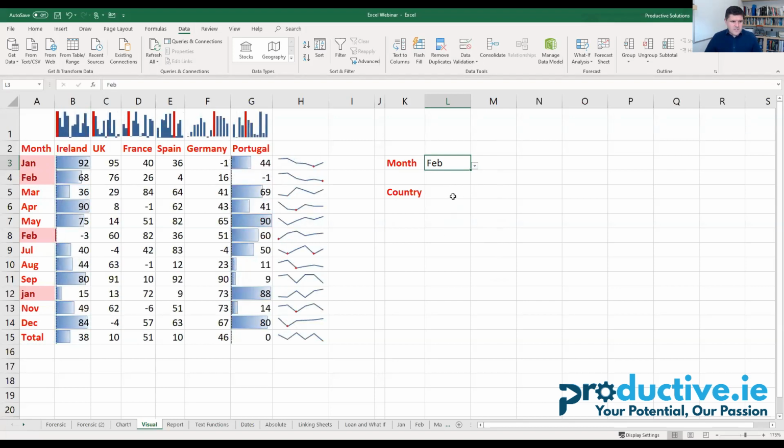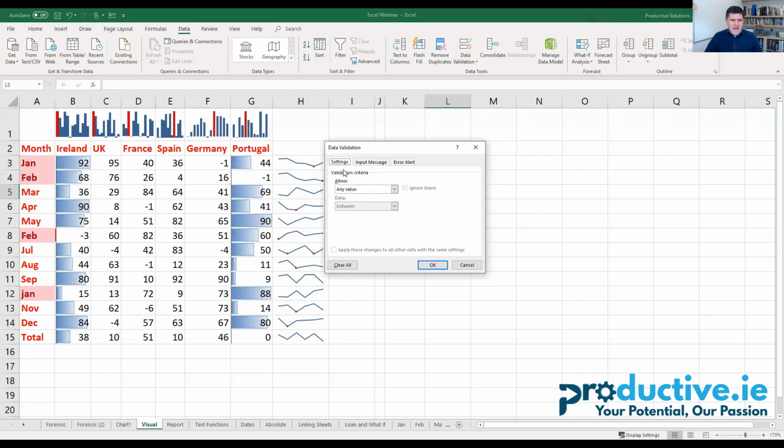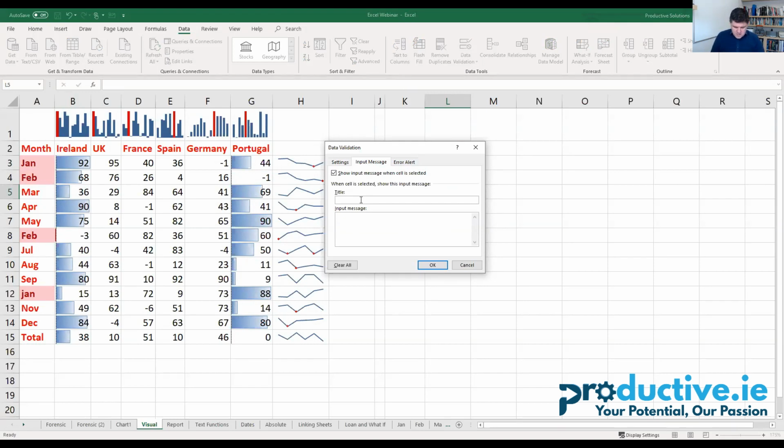Let's do it with the countries, exact same idea. Data, Data Validation, and allow list. I go to the source. Now, slightly different this time, guys, is I'm going to look at these two tabs, which again, most Excel users ignore: my input message and my error alert. So I can actually give a warning, or caution the user on what to do. So I'm simply going to tell it here, use drop down. And then I'm going to tell it, please select.